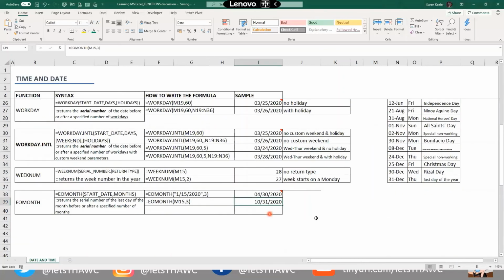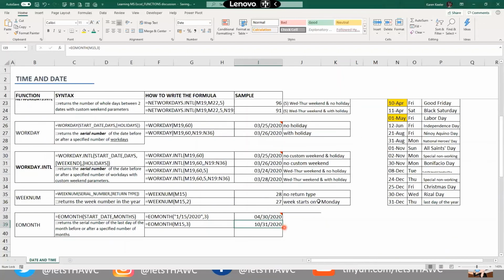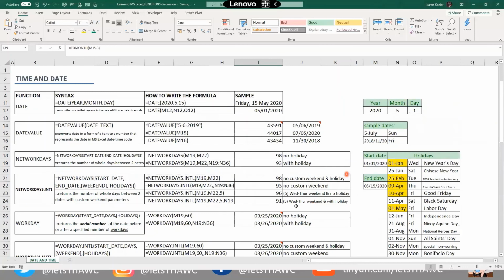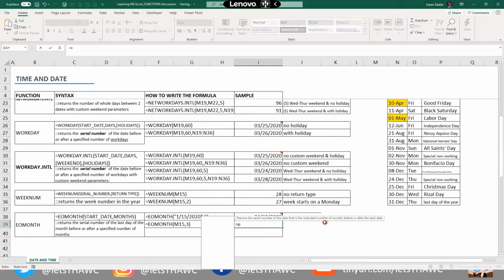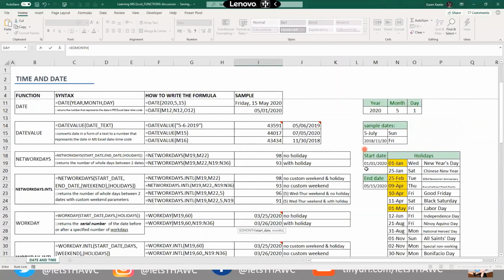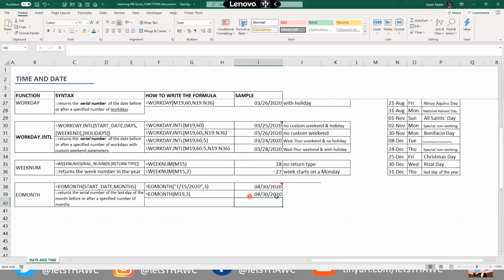Let me just change it to January 1 so that I can show you the next scenario. Start date should be January 1, and then 3 months after, that's going to be April. So from January, you count 3 months: that's going to be Feb, March, April, and then the end of month date would be April 30.